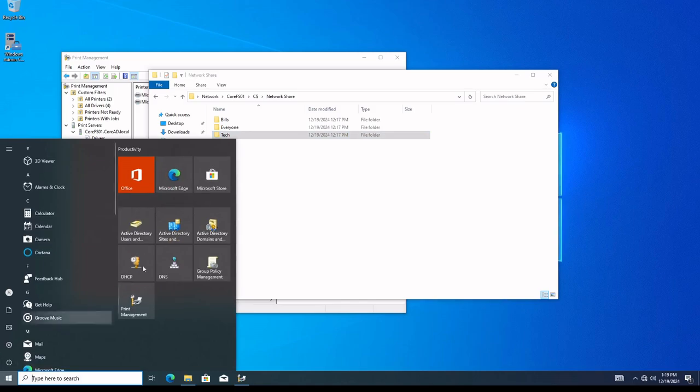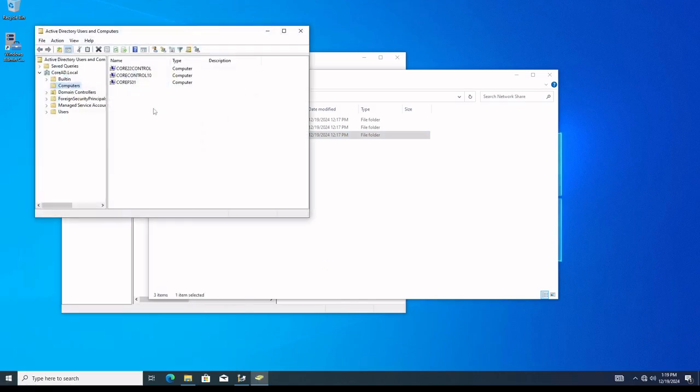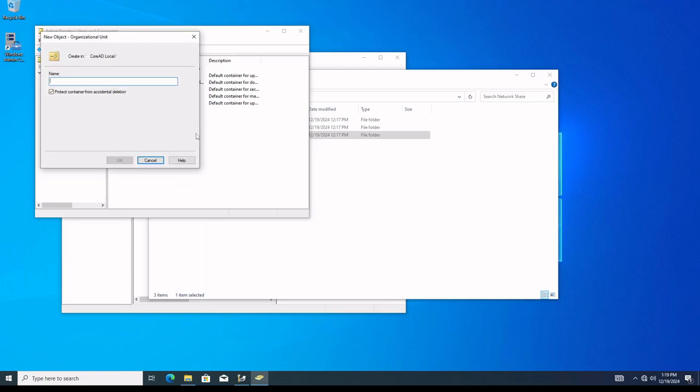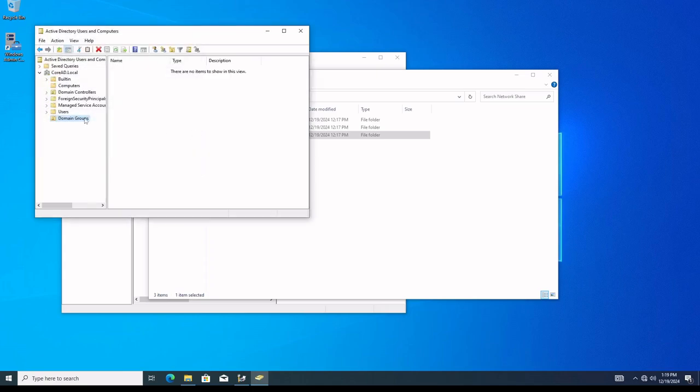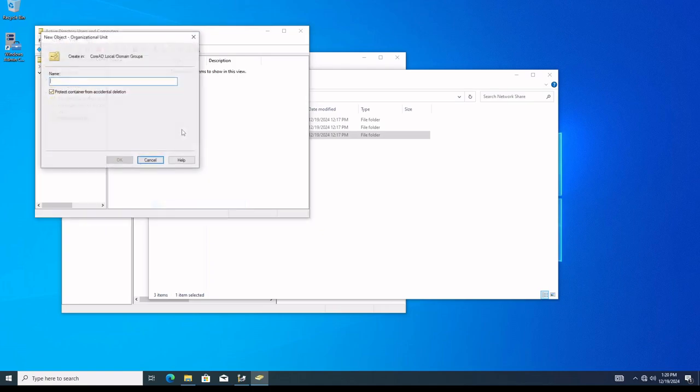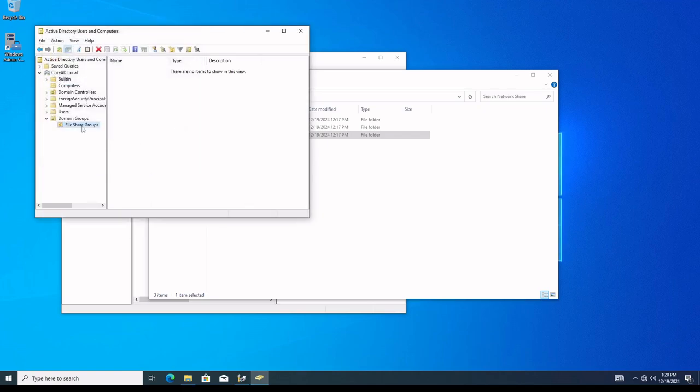So let's go into Active Directory Users and Computers and just right click and we're going to do new. We're going to choose organizational unit. We're going to choose groups. So we're going to go to domain groups. We're going to right click on this, do new, and do organizational unit. We're going to choose file share groups.